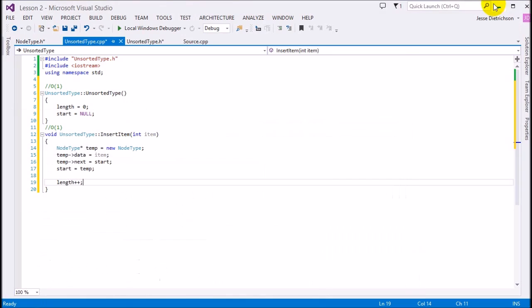So like I said, one more time, we create a new node. We set the data of the node. We set this node's next to the start, and then the start is the temp, which is this one, and then length plus plus. So this is an insert statement.